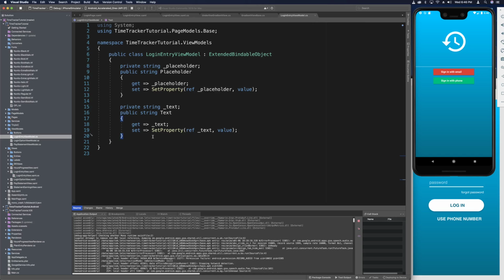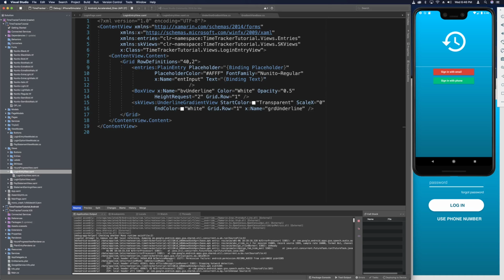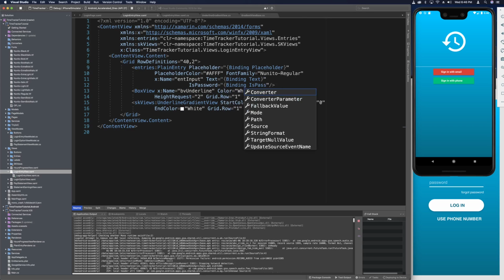We'll also want to have a way to tell if this entry is a password or not, so we'll make a Boolean for that. So we'll say private bool isPassword, and then we'll do the public variant of that. Once you have that done, you can save and close the view model. And then back in this login entry view, we also want to handle that here on the entry. So another attribute in the plain entry is IsPassword, and we'll just use binding IsPassword.